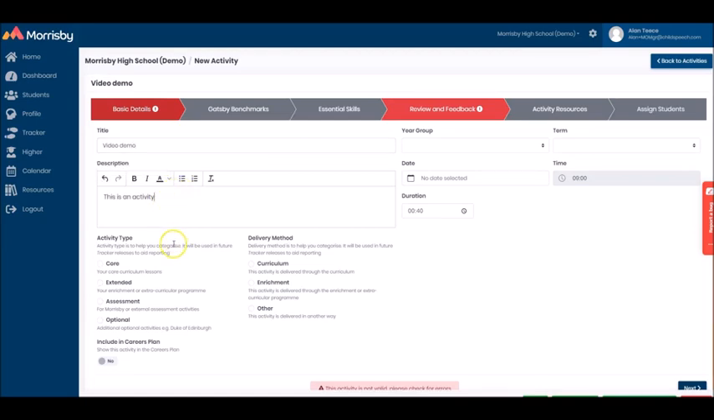Now you'll notice we've got different types of activities. These are just to help you categorize the activities, so core activities for your main curriculum lessons, extended for your enrichment, assessment for Morrisby assessments and other assessment activities, and optional things. And in a later version of Tracker we'll put some reporting into these different types. Whether or not we want to include this activity in the careers plan is this toggle here.